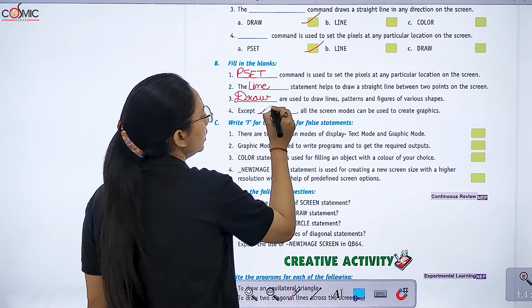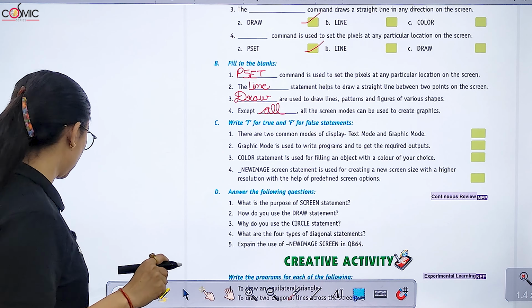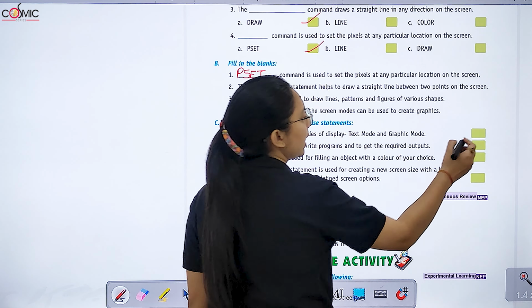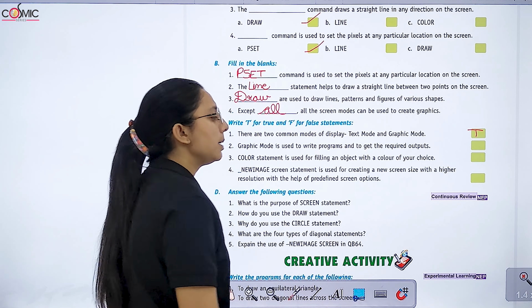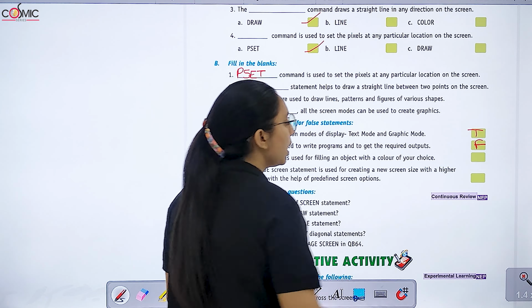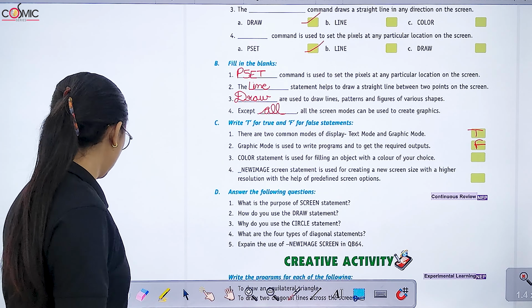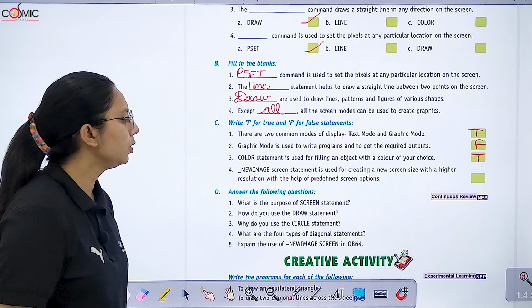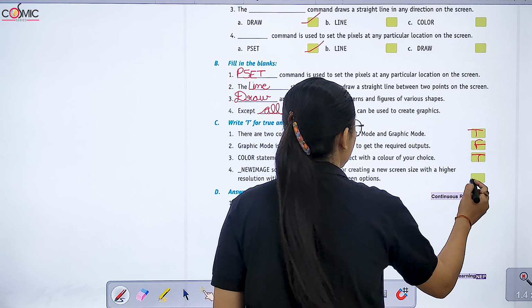Except all, the screen modes can be used to create graphics. Now write T for true and F for false. There are two common modes, text mode and graphic mode. It's true. Graphic mode is used to write programs. False. कौन सा मोड हम यूज करता है? टेक्स्ट मोड. COLOR statement is used for filling an object with the color of your choice. It's false. SCREEN NEWIMAGE statement is used for creating a new screen size with higher resolution.